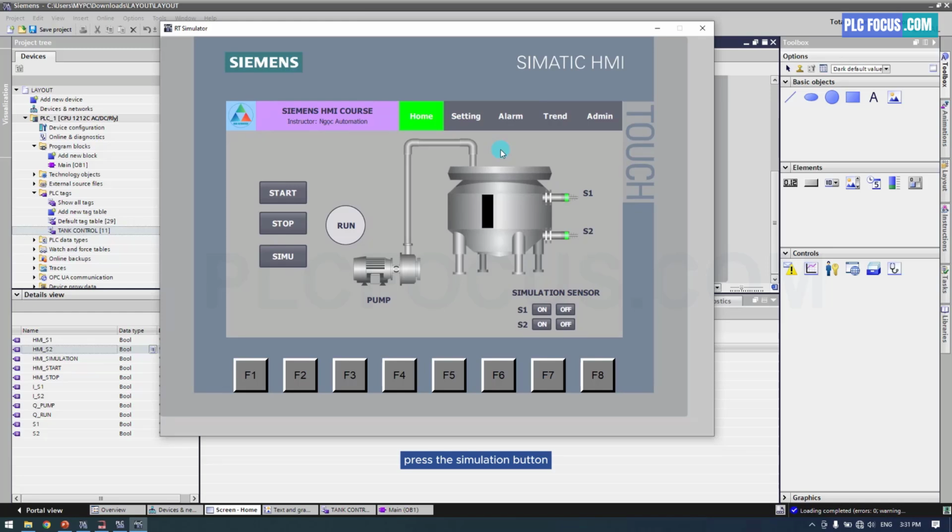Press the simulation button. Then press the start button. When sensor S2 is active, the pump will run. And when sensor S1 is active, the pump will stop. The tank full icon is displayed in green.